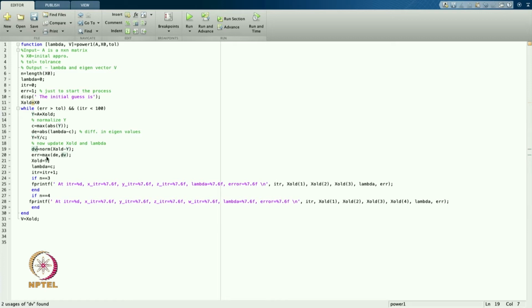Now, I showed you that I will find the maximum of these two errors, dE and dV, and that is my error. Whenever this error is greater than tolerance, this program will continue, otherwise it will stop and give me the results. So, after doing this, I will give the y to x old, lambda will be C, and iteration is incremented by 1.